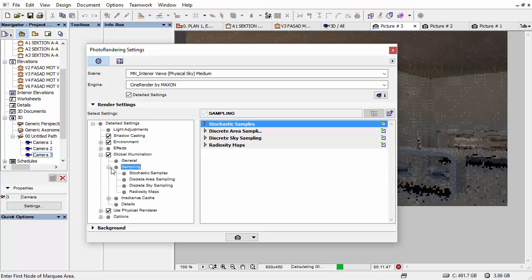And then we're getting back to sampling, stochastic samples. I just increase the accuracy to 128. You could have up to 256, but we don't want to go more than that, to make our rendering time reasonable.